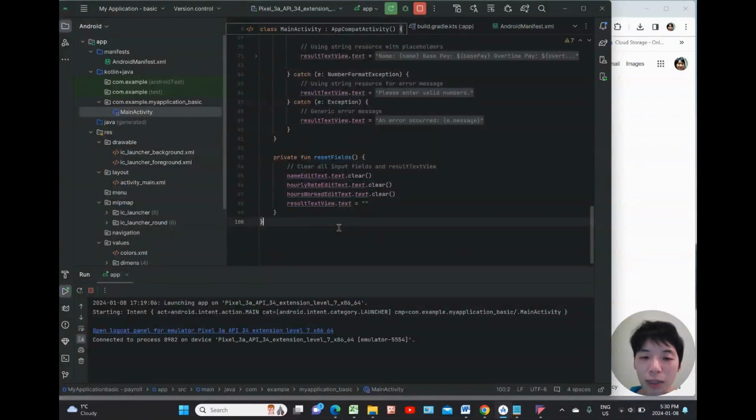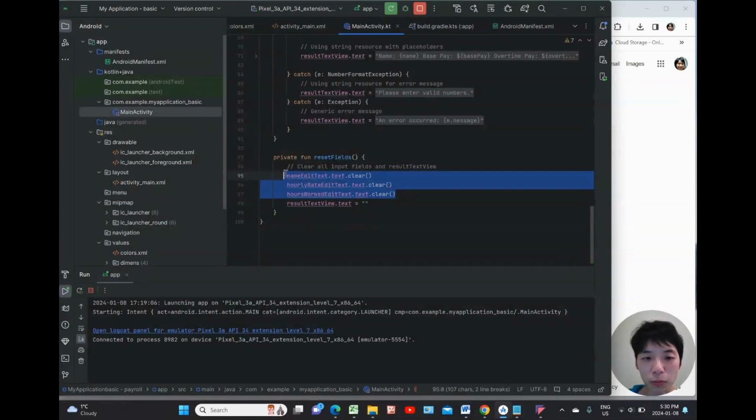So, last but not least, we have the reset fields function. So that will clear out the name, hours worked, and hourly rate, and set the output so that it's blank, so that the user can start over and input another set of numbers if they like.